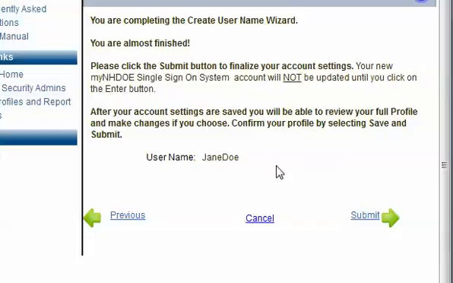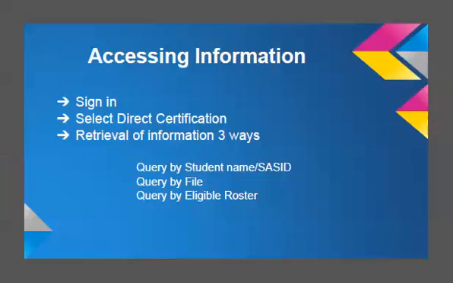But before you do, it's a good idea to write down your username and your password so that you don't forget it and so that it's easy for you to access the next time. So after you submit, you're going to be able to sign in and do this process. So let's go back to the website. You've already created your account, and now it's time to access your account.